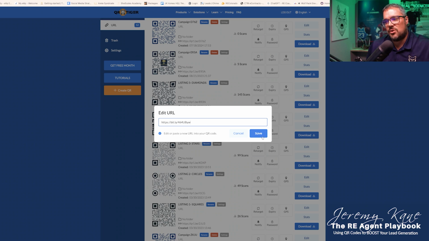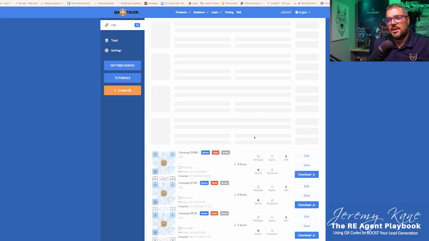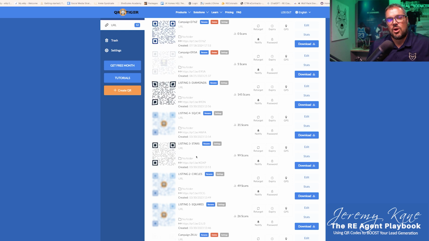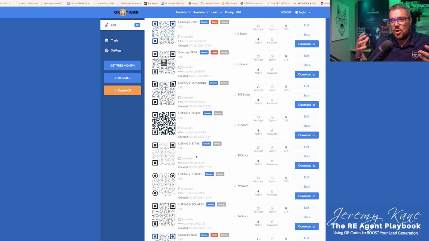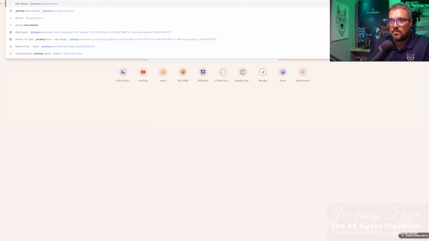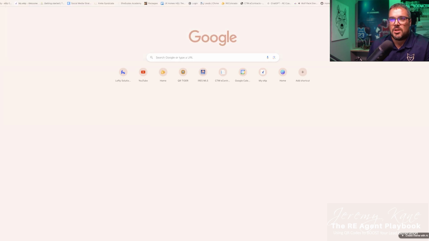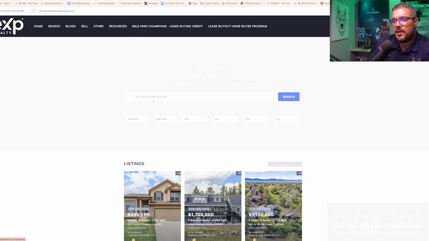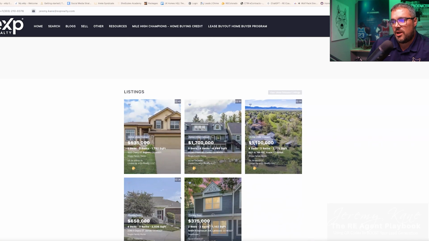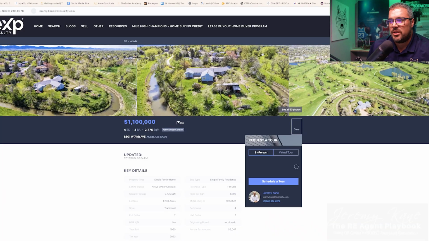Because what happens when you scan my QR code is it takes you to my website. So I just open up a new window, right? And I go to my website, kanehomes.com, and I search one of my listings. Actually, they're right here. All my listings, boom. And this is the one that's attached to that.